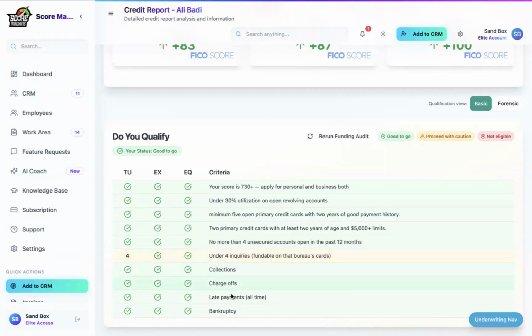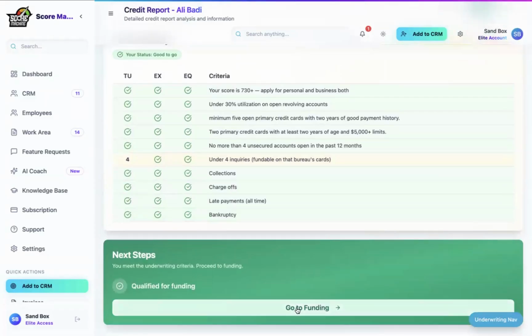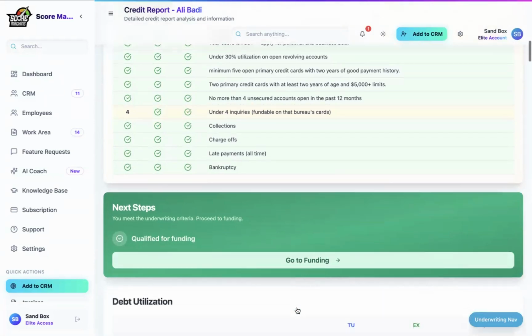Then we have collections, charge-offs, late payments, bankruptcies. Now, with this report, as you can see, the next step is to go to funding, and we can click on there, and that will take us directly to the funding module.